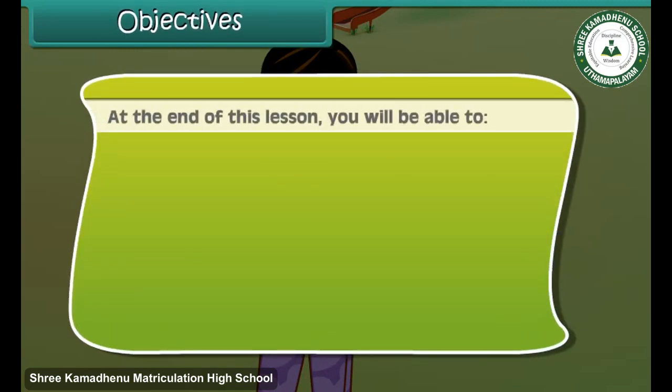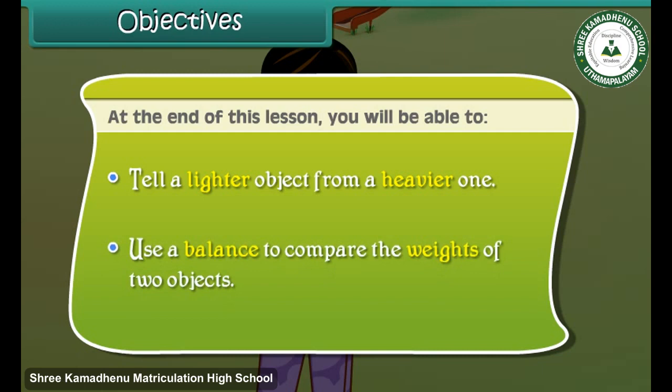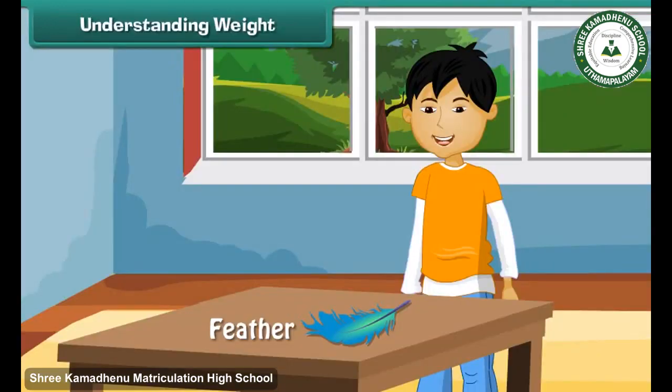At the end of this lesson, you will be able to tell a lighter object from a heavier one, and use a balance to compare the weights of two objects.